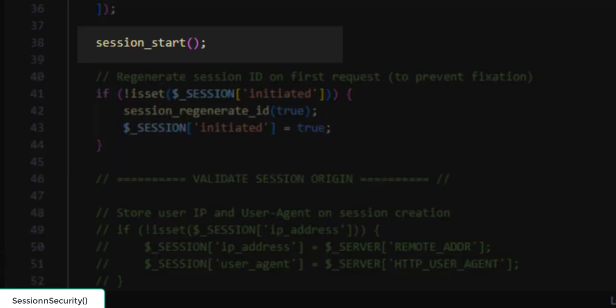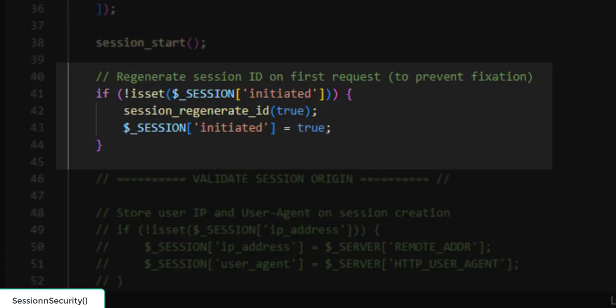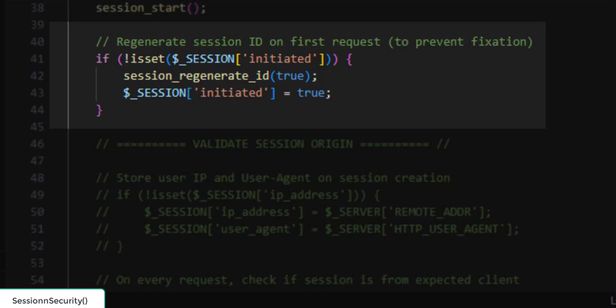This is where the actual session starts. Everything we've configured above will apply from here on. If the session doesn't already exist, PHP will create a new one using these security settings. Next up, this part regenerates the session ID the first time the session starts. What that does is prevent session fixation attacks. It replaces the current session ID with a new one that an attacker couldn't have predicted. After that, we set a flag, session initiated, so that it only runs once per session.